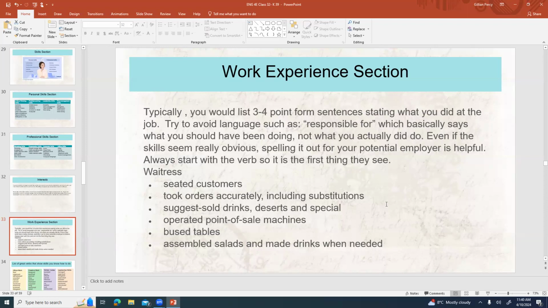So they can see that you've got a whole bunch of skills. So even if it's something simple like a waitress: seated customers, took orders accurately, including substitutions, suggest sold drinks, desserts, and specials, operated point of sales machines, bussed tables, assembled salads, and made drinks when needed. Everyone knows that waitresses do that, but listing them all out shows the employer that you know it as well and that you know what things are valuable for that person.